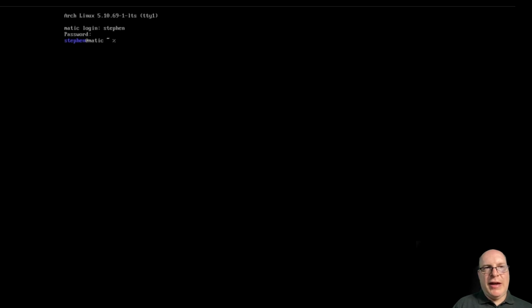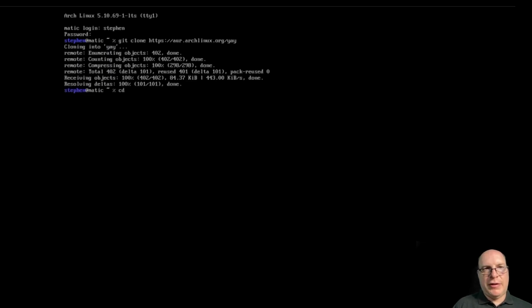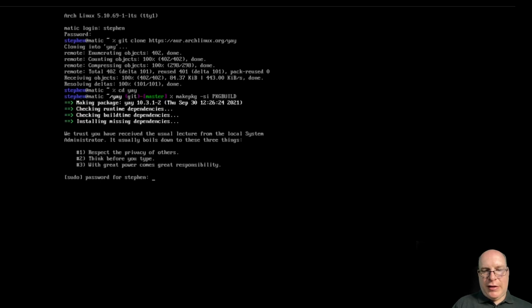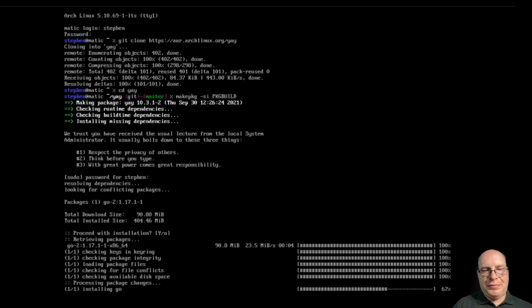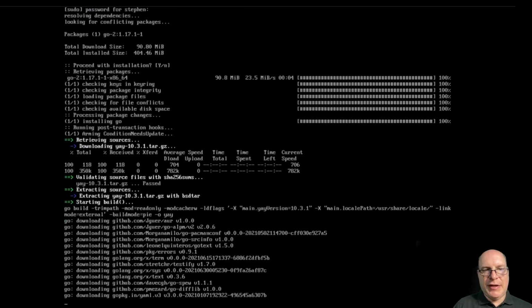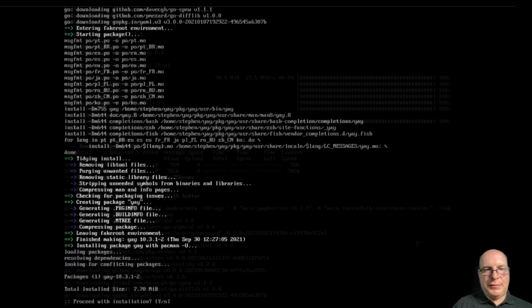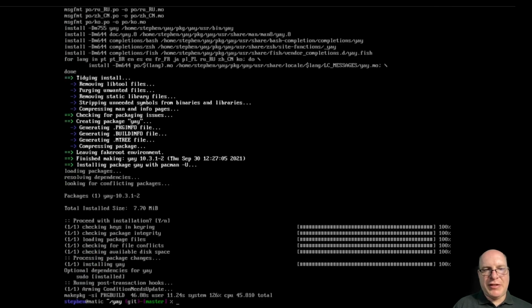Okay, so yay is really handy to have. So let's build it. Git clone https://aur.archlinux.org/yay. Hit enter. It clones it into our local master. Let's do a makepkg -si package build. Hit enter. And I'll enter my password since I'm a sudoer. And hit yes to continue. So it needs to install some packages to build. So we'll let it do that. And let's proceed. There we go. It's installed. Yay is installed.